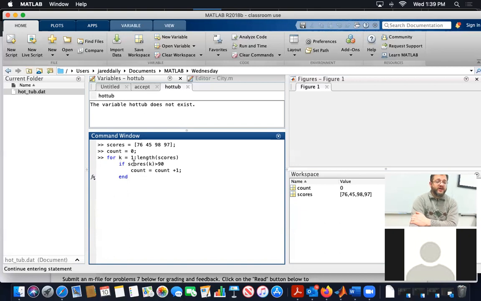If it goes through here and the score is not greater than 90, then it's not going to count anything, right? We could actually change this a little bit. What if we wanted to count how many scores were greater than 90 and how many scores are less than 50? Could we do that? Could we add in another thing here? Sure, we could. We could do an else if, right? But we didn't. We just put in this.